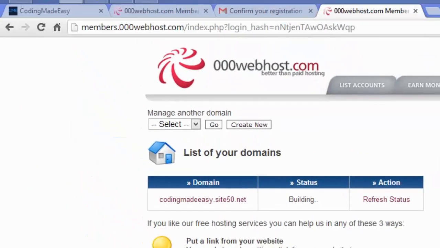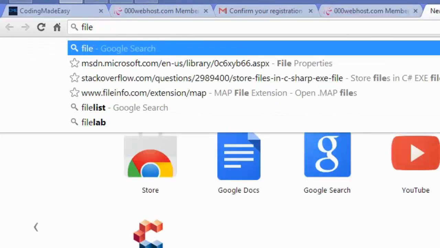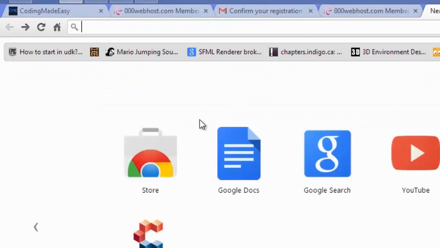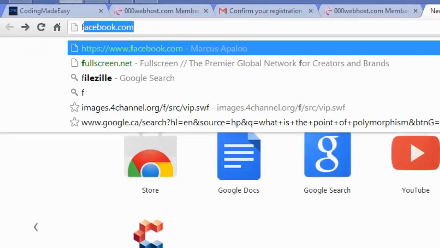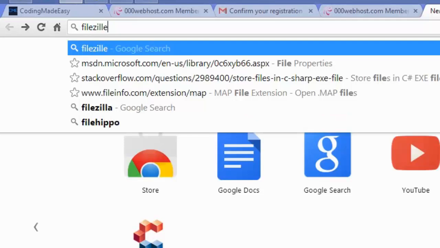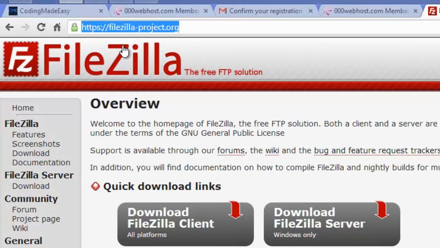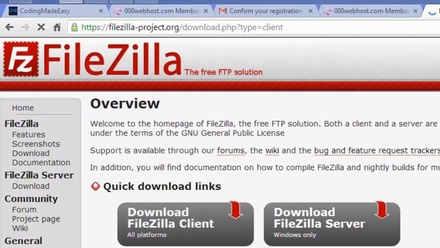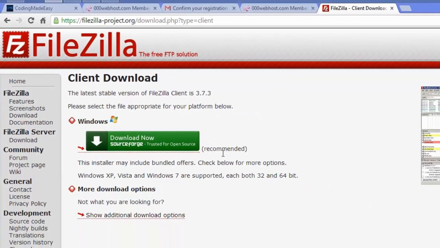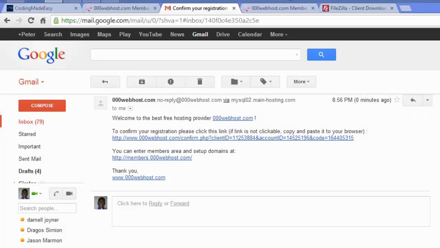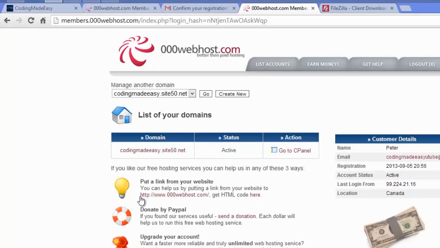So while that's building, we're gonna open up another tab and search for something called FileZilla. I don't know what happened there. FileZilla. We want to click that link, it's called filezilla-project.org, and download the FileZilla client. Based on your operating system, it's going to recommend one for you. If you're on Mac, it'll show you a Mac version. If you're on Linux, it'll show you a Linux version. Click download now, and I'm pretty sure you guys know how to go through a download process, so it'll be relatively easy.